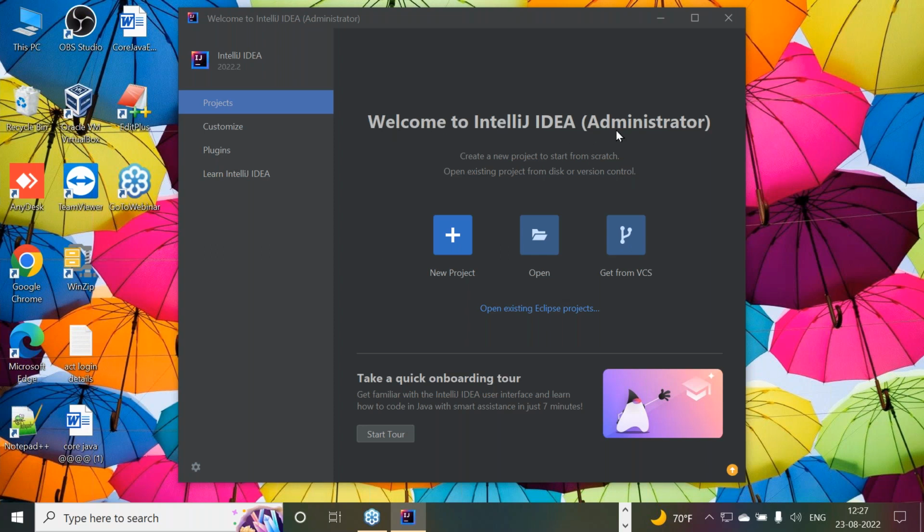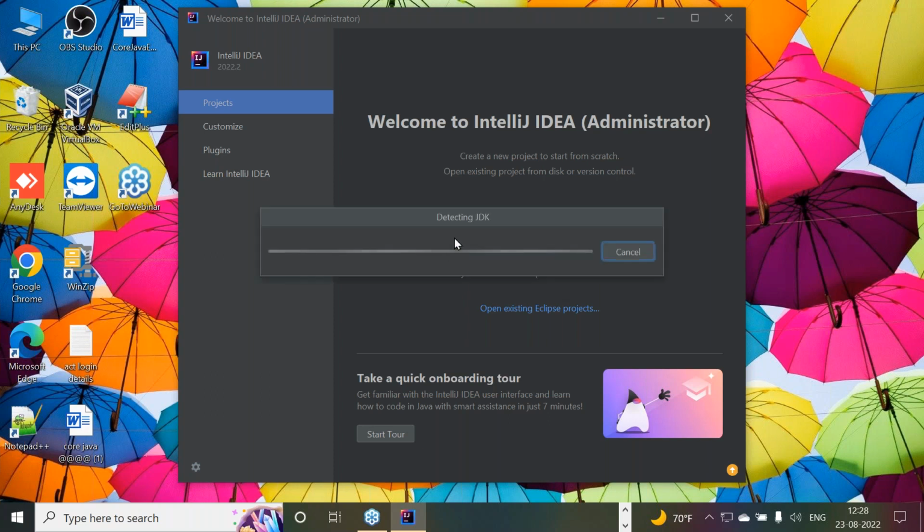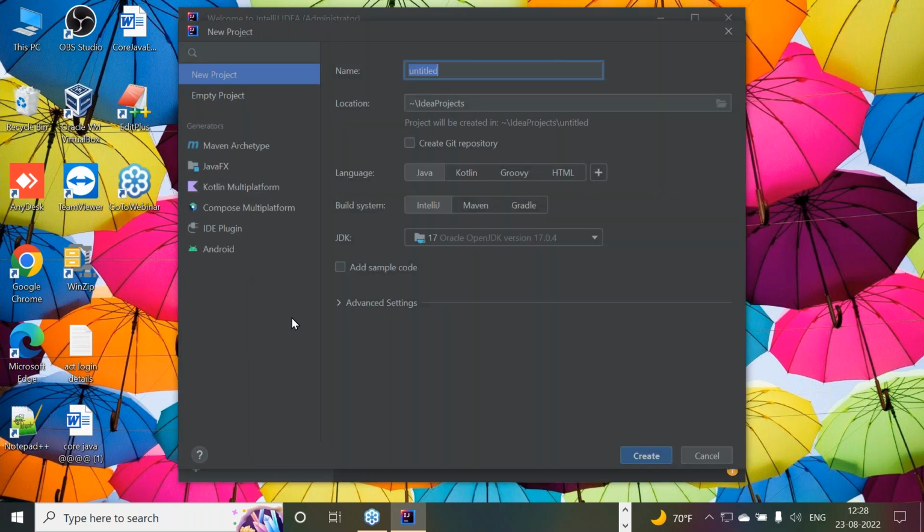Here, welcome to IntelliJ IDEA. Administrator or something else is being asked. Now here, new project is available. This plus symbol is nothing but new project. This open symbol and get from VCS, version control systems, are not required. Now I want to open a new project. Click on new project. Detecting JDK. Okay, don't worry, it is not visible for us. Then I will change the theme and show that information here.